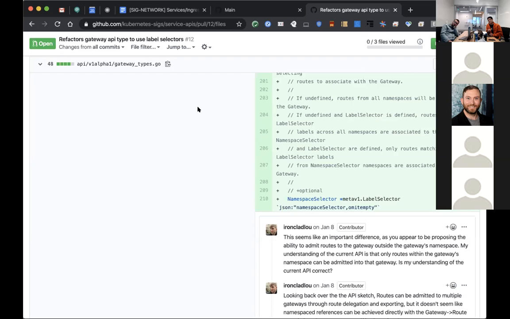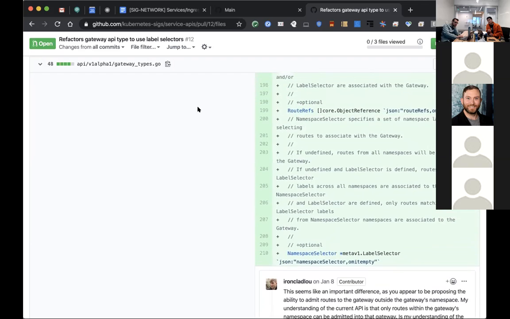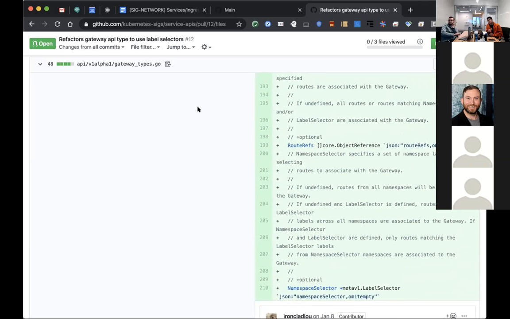One thing I would say as well is that you mentioned this was based on how Istio does things, and they do have the label selection, but it's on a different object. The Gateway is not selecting the routes. The routes are selecting the Gateways, basically. So it's inverted.